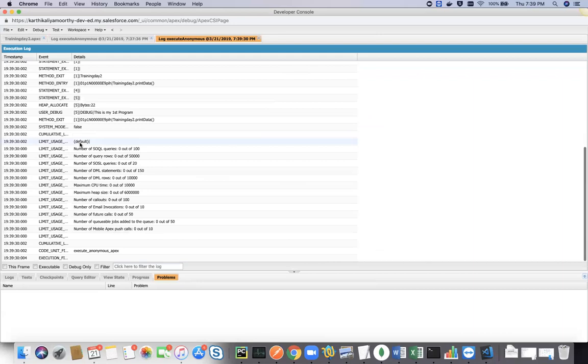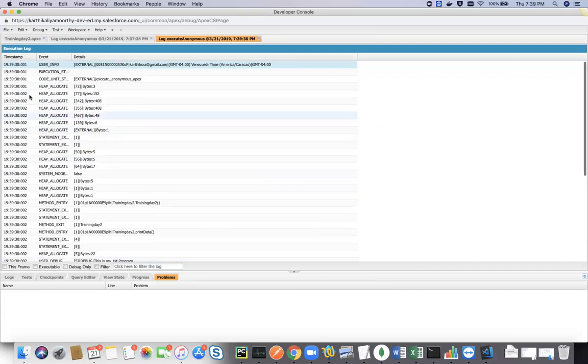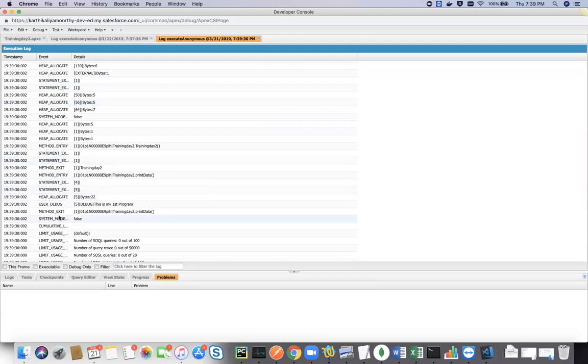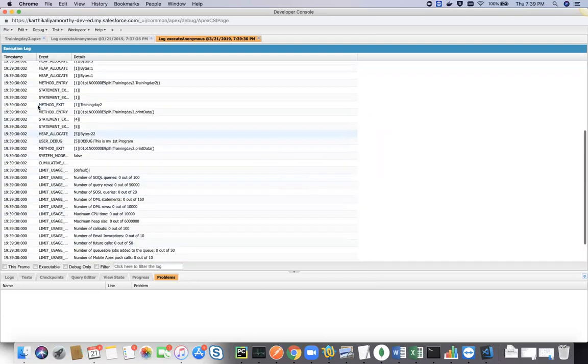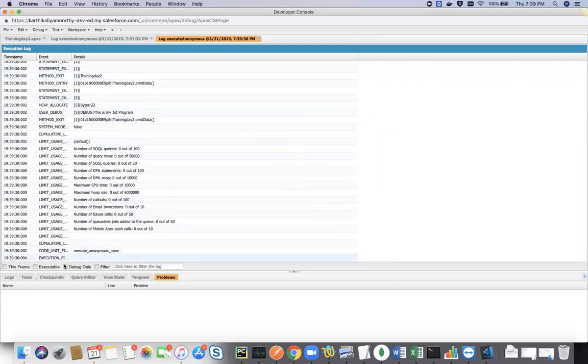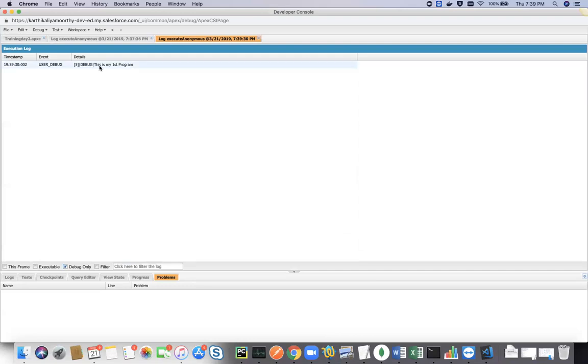This is the debug log, the execution log. It tells you at what time it got executed, what all happened, and the usage of the system and everything. We'll talk about it in detail. And all you need to check is the output of this class. The output is this is my first program. Is it clear? I got a text message here.